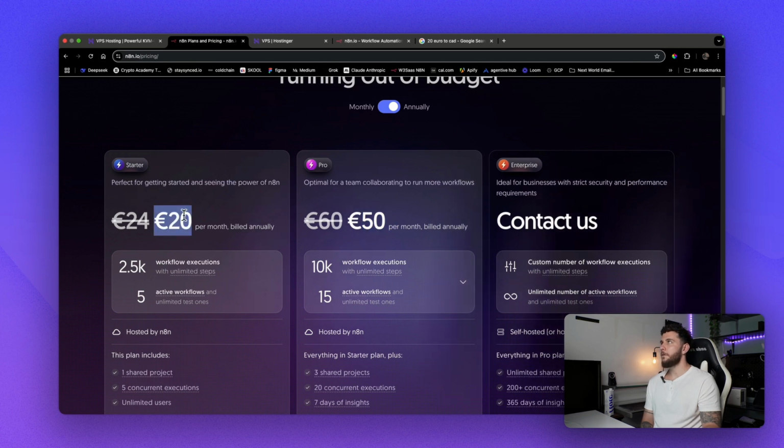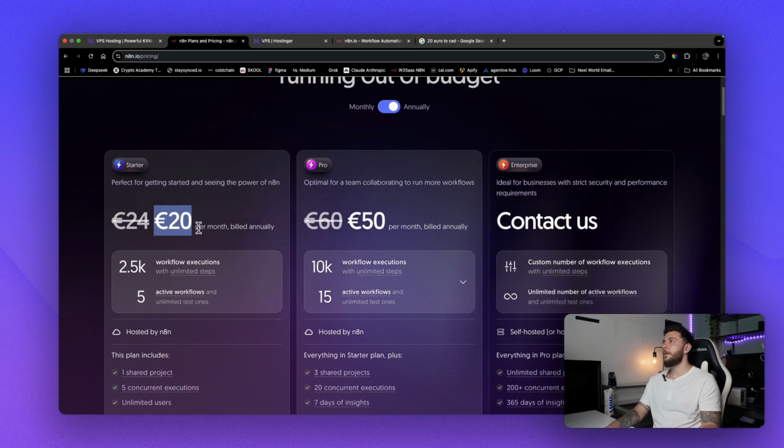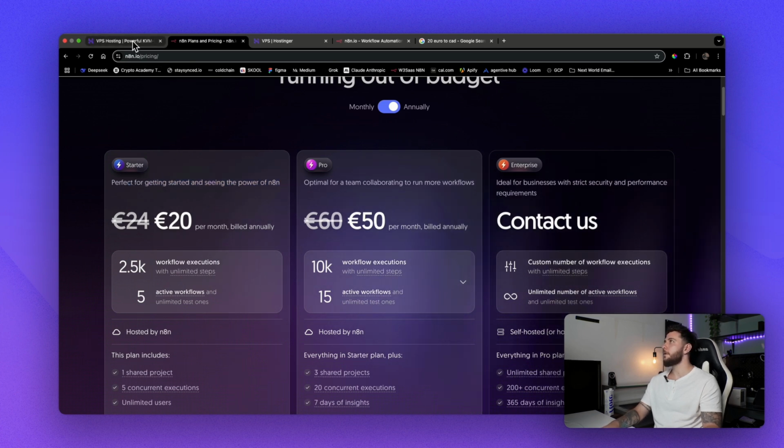Now, when you self-host it with Hostinger, you actually get unlimited workflow executions. So you don't have to worry about how many you're doing. You get that peace of mind essentially when you self-host it. So that's why I do it. I'm going to show you how to do it today.